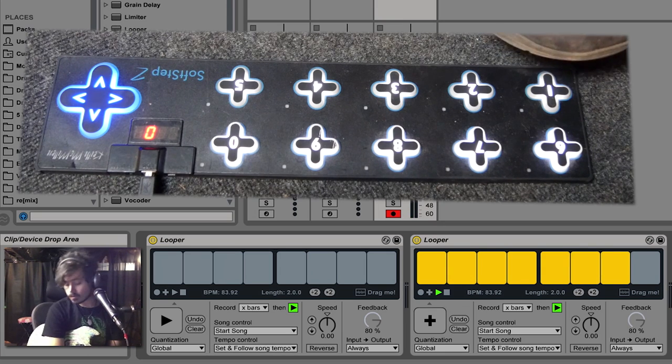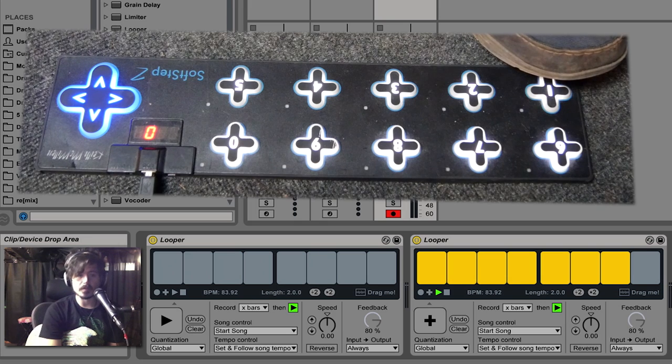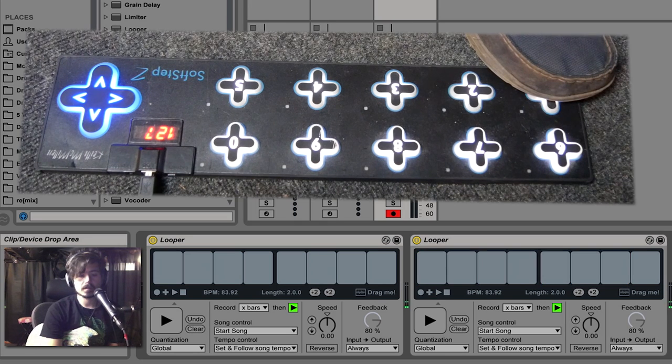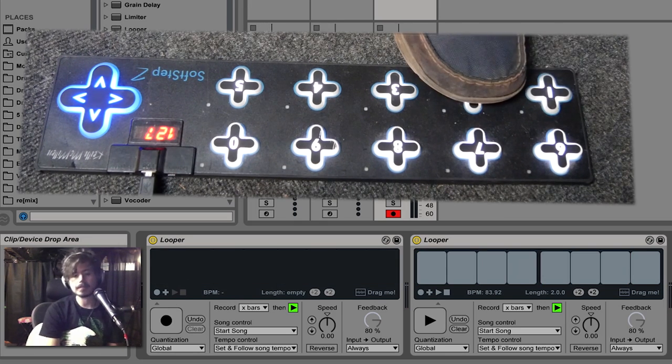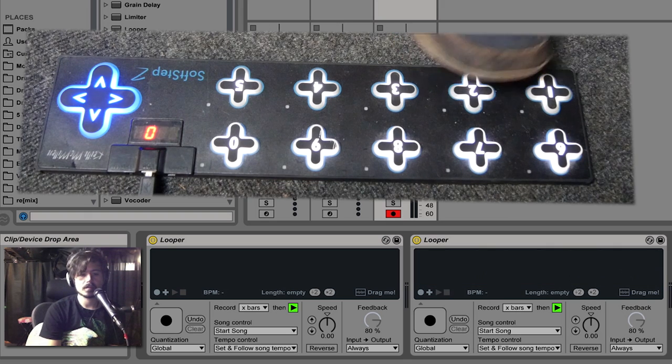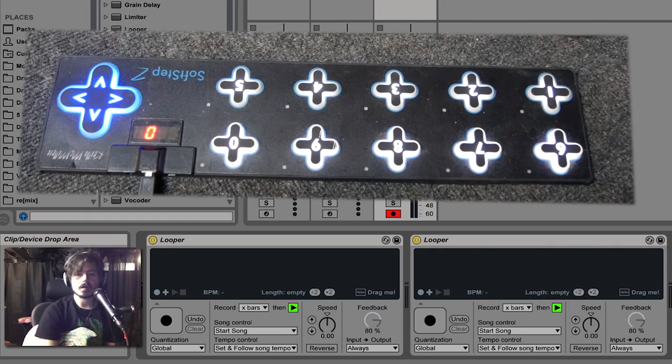And don't forget, you can also just erase these by easily double tapping and holding the second tap. Boom. Okay, so that's pretty much it.